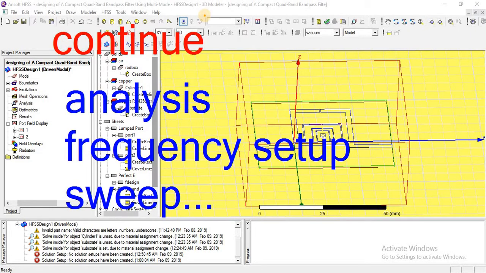This is the continuation of the previous tutorial. In this tutorial we will add the frequency setup, then we will adjust the frequency sweep, and then we will do the validation check, and we will go to analyze, and I will check the result file.